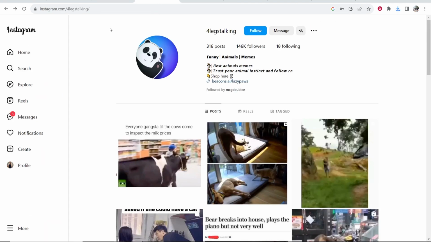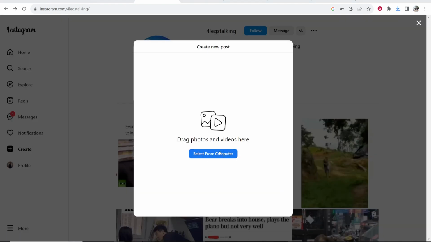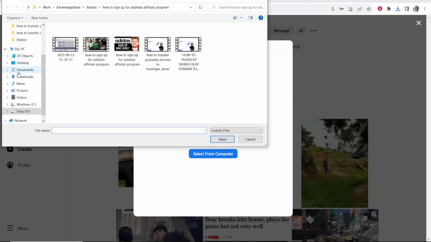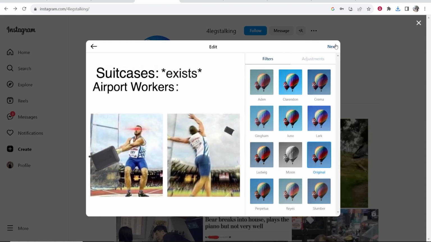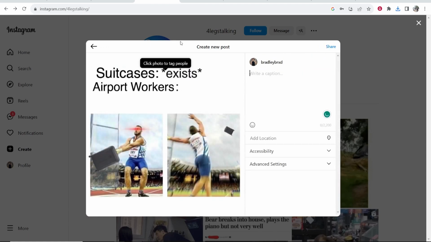You can just go ahead and create an Instagram page if you haven't already got one, or if you've got a page that you've been playing around with, not really uploading any content, I would just change it to a meme page and upload your first meme today. So go ahead and go to create, go and select from computer, and then upload your meme. Now I'm obviously not going to upload it onto my personal account, but this is what you would do. You will click next and you would then give it a caption.